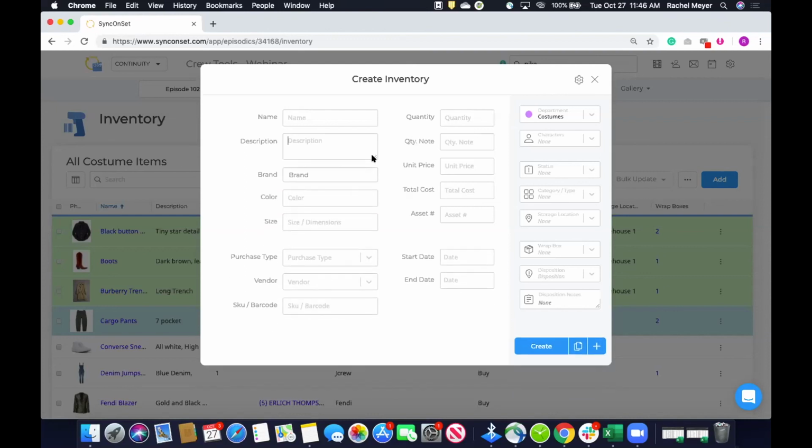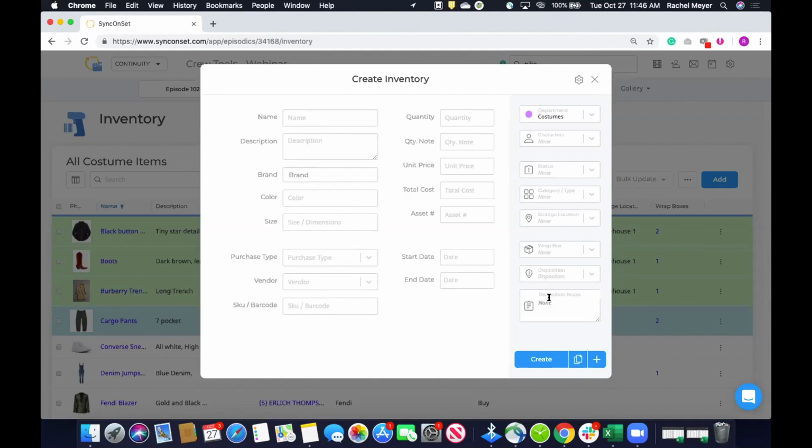The other option we do have, which is probably more relevant if you're wrapping out or providing a final report at the end, is an open text field for disposition note. So maybe you received it in the process of production, you dyed and destroyed this article of clothing, and you wanted to mark as such for production at the end. This would be another place that we could add that information.